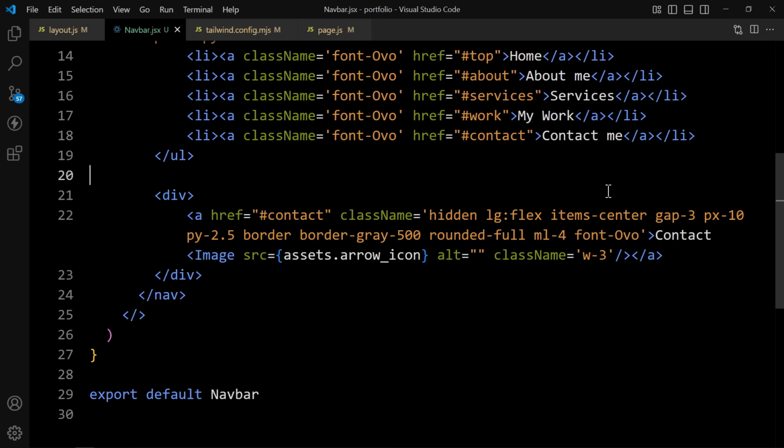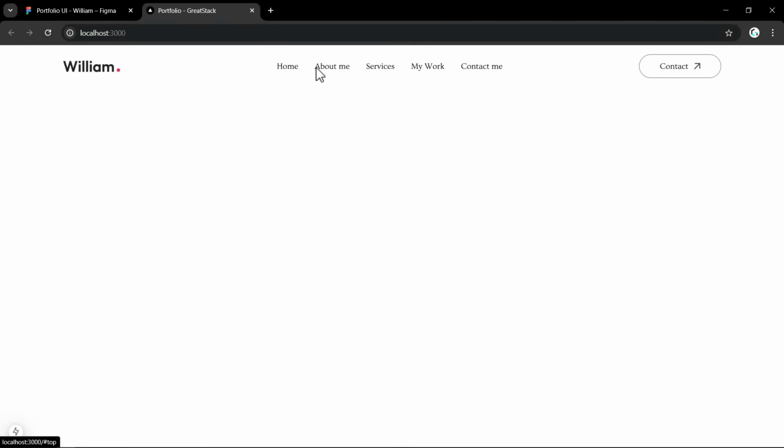Now save the changes and come back to the web page. You can see different font for these menu items. Correct. Now in this navigation menu, we will add the background white and we'll add some shadow.